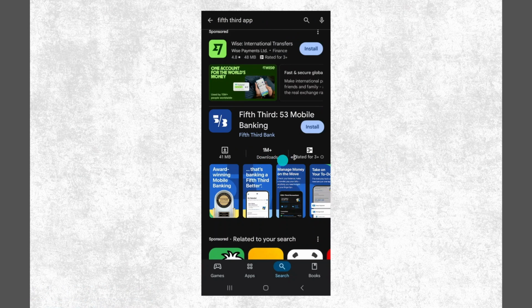You'll see the Fifth Third mobile banking app icon in the search results. This is where you want to be sure you're selecting the right app, so double check that it's the official one. This can be confirmed by looking at the number of downloads and reviews, which are typically marked in millions for trusted and frequently used apps.